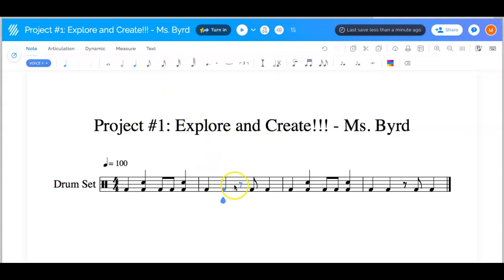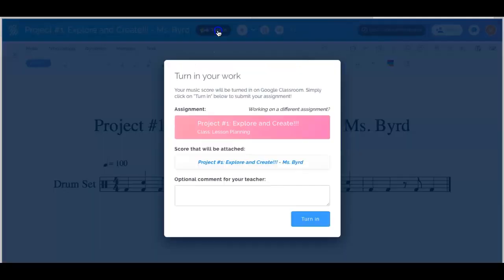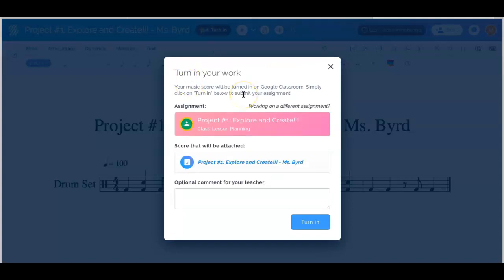So that's it. Have fun, layer, create a nice rhythm, and when you have finished your creation, make sure your name is on it, not Miss Bird. You're going to go to this button here, just that simple, and you're going to click it, turn in. Now, I haven't done this before, so I'm going to do it now, and we'll see what happens. So I'm clicking it. It says, turn in your work. Your music score will be turned in on Google Classroom. Simply click on Turn In below to submit your assignment.